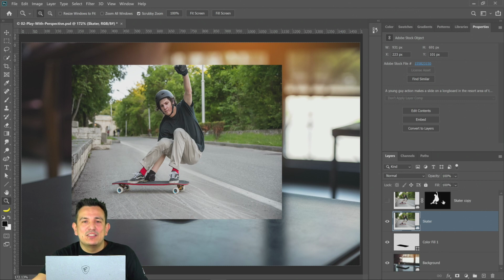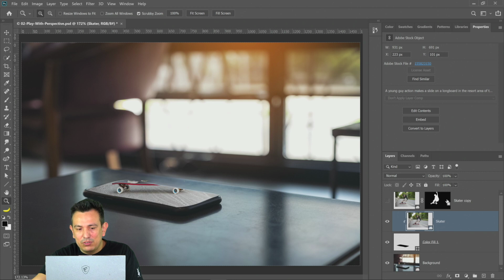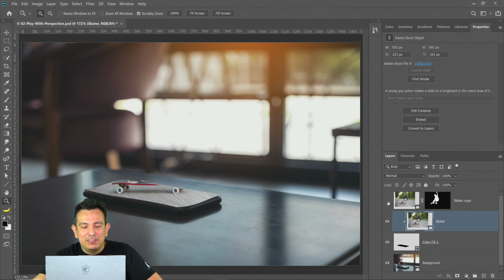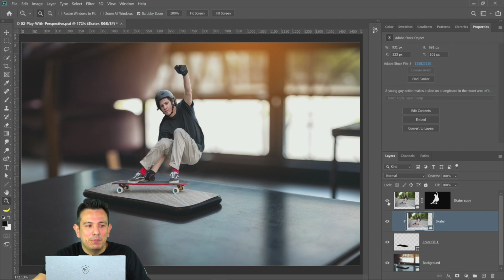What I'll do now is press Control Alt G on Windows, Command Option G on the Mac to turn that into a clipping mask. But when I enable the layer on top, see that? It looks like he's popping right out of the phone. Pretty cool, right? And the cool thing that we can do now is use a tool that not a lot of people use, but is very, very powerful.